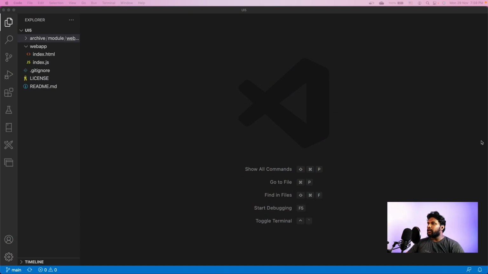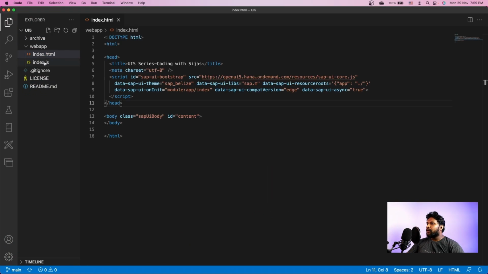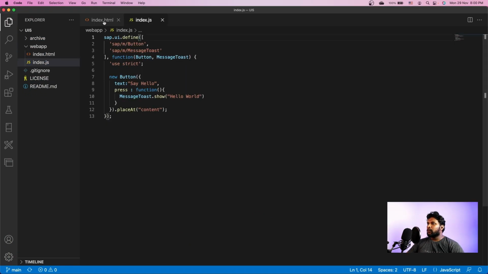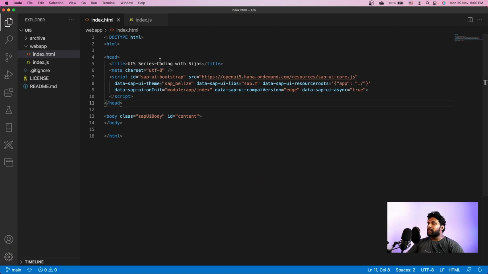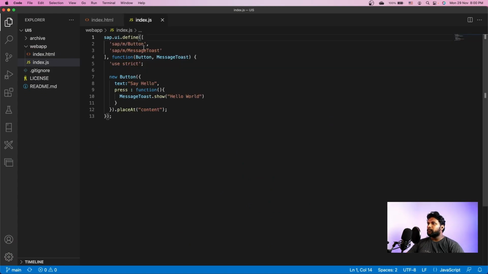So here you can see our old application, which we created in the last video. I have created a copy of the code and moved it to a folder called archive, which I'll be hosting in GitHub. So I'll provide a link to the GitHub in the description. So let's open index.html and index.js. Here you can see that index.html is still pointing to the index.js, which is our UI5 module.